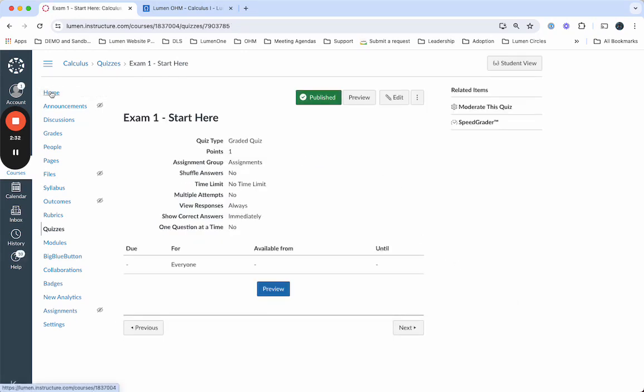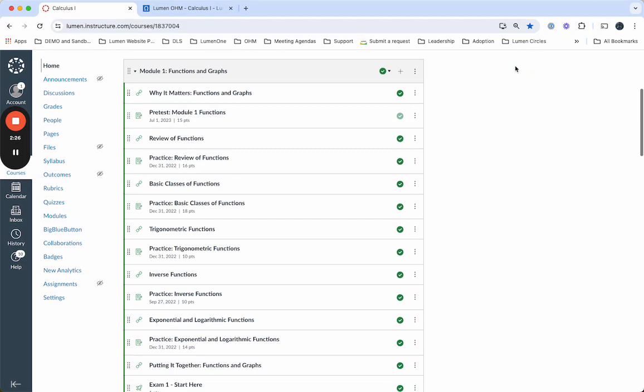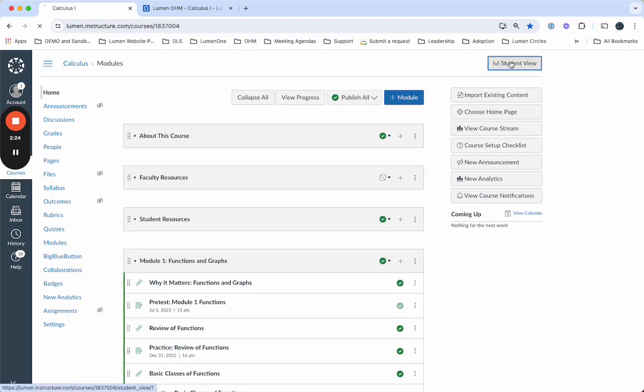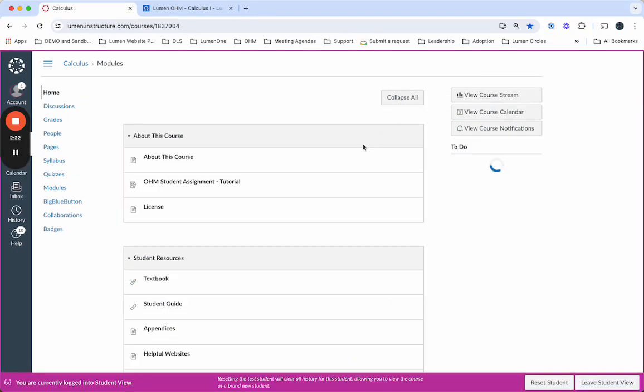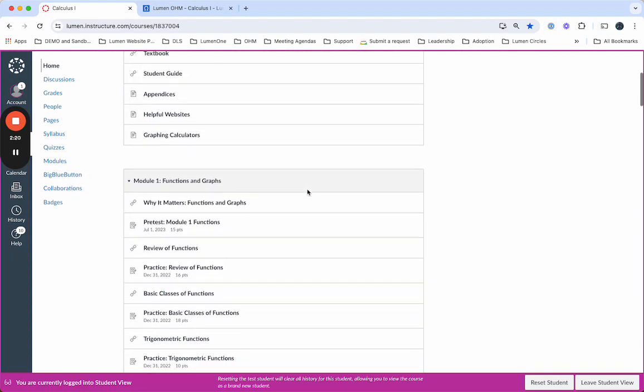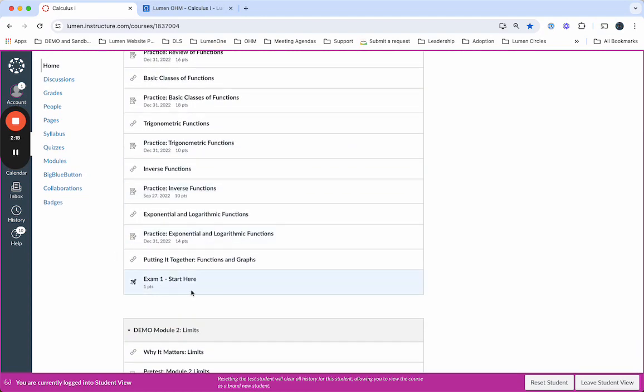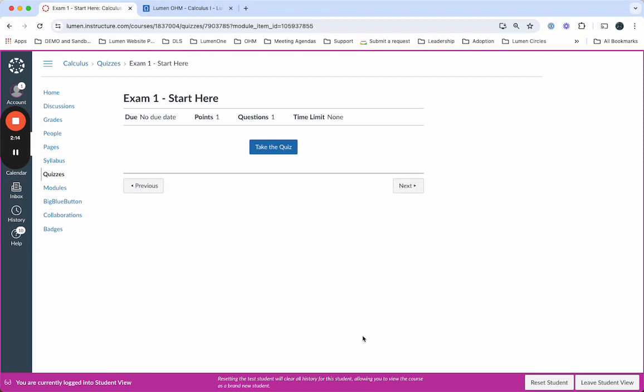And now I'll go back to home. I'll take a look in student view. In student view, I'll see in module one, here's exam one, start here. I'll click on that. Here's where it would ask me to launch my proctoring software. After I've done that, then I can take the quiz.